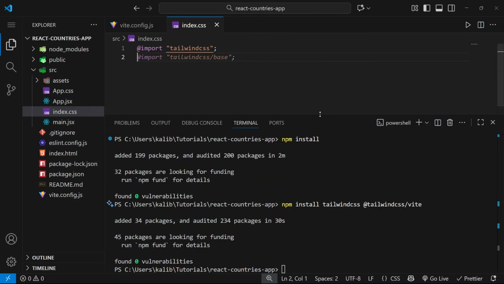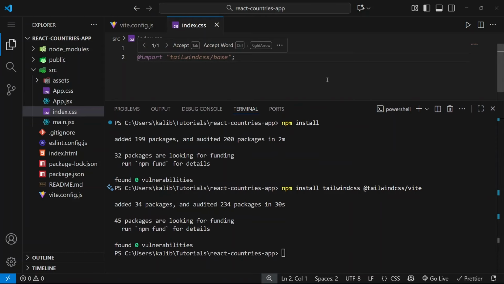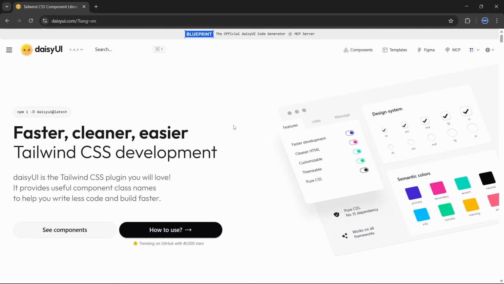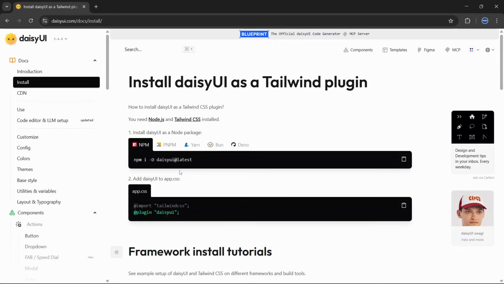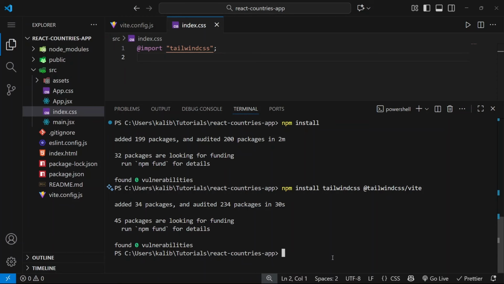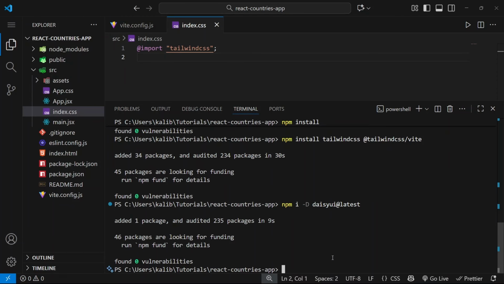Okay, so now it's time to add DaisyUI, and DaisyUI makes Tailwind apps look great fast, and it gives us pre-built themes and components using Tailwind classes. Here let's click how to use, and we need to install DaisyUI as a node package. Since I use npm, I just need to copy this and paste it in my terminal. So let's paste it. Okay.